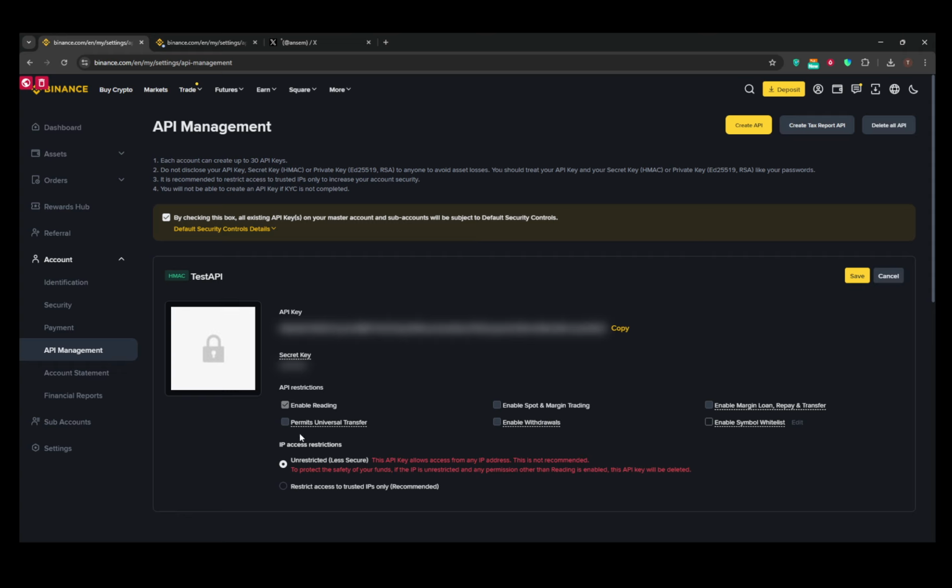And there you have it. You've now learned how to create a Binance API key right from the convenience of your mobile device. This is a straightforward but essential task for integrating your Binance account with third-party apps or services. Thanks for watching, and stay safe as you engage in digital finance.